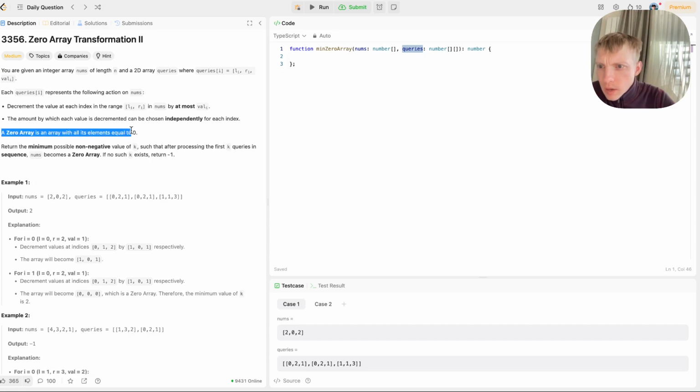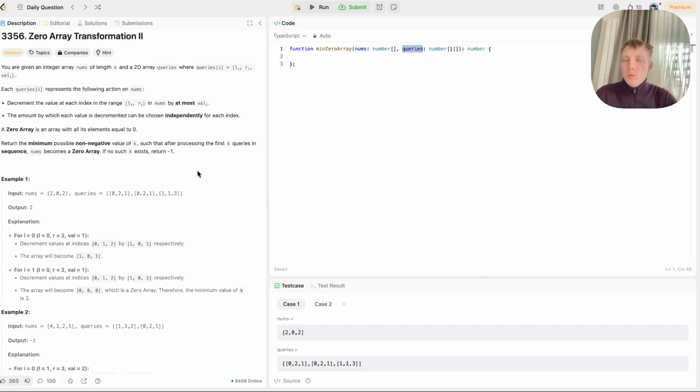A zero array is an array with all its elements equal to 0. Return the minimum possible non-negative value of k such that after processing the first k queries in sequence, nums becomes a zero array. If no such k exists, return -1. Okay, I don't understand.